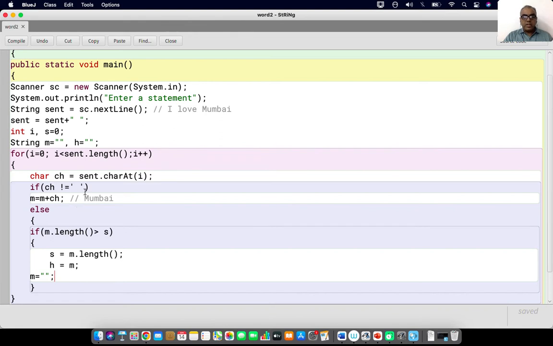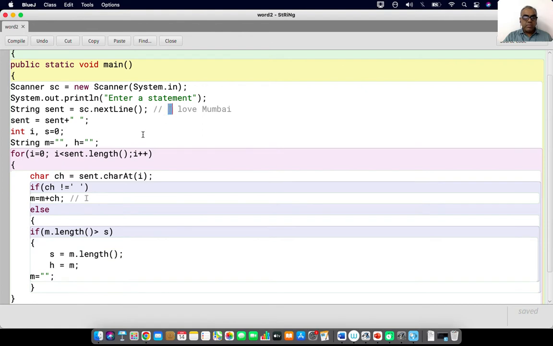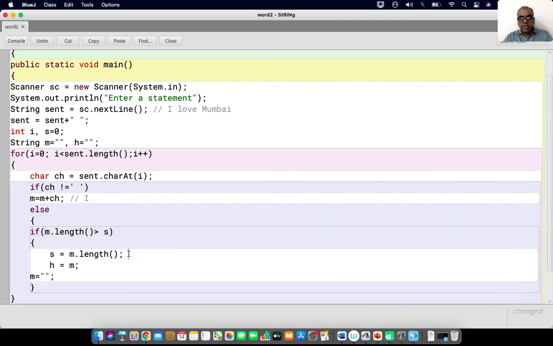Okay, so let us take the first word, I. The first word I must have come. Now the space has come, of course, thereafter I. So space not equal to space is false, so we come here. Now I is stored here, whose length is 1, which is greater than the value of s, which is 0. So 1 greater than 0 is true. So the computer will now take the s value as 1, which is the length of the word, and h is going to store I, because that's the word m. Now we immediately blank out m.